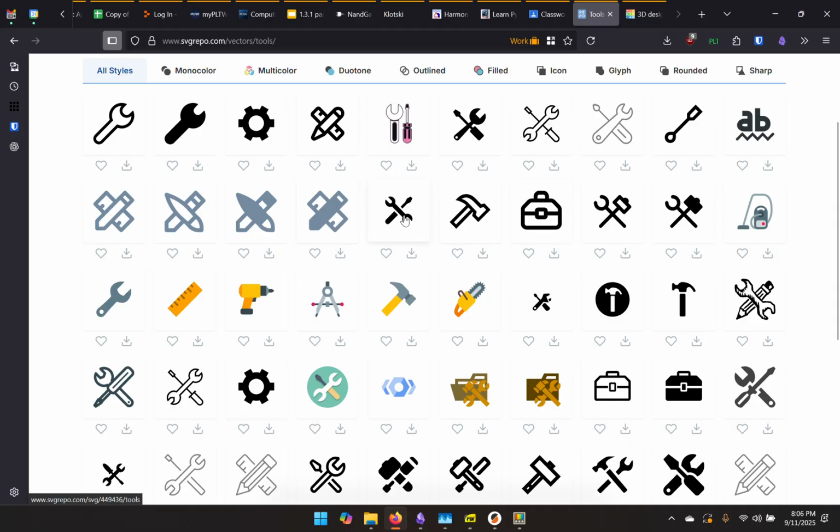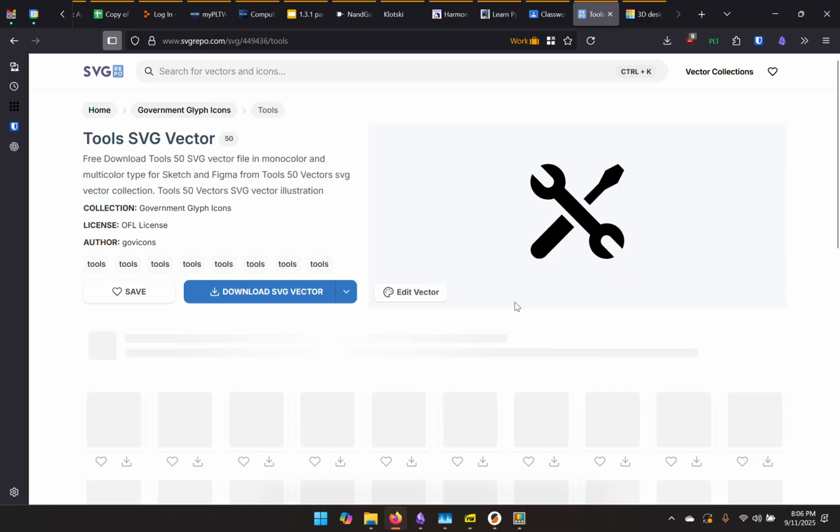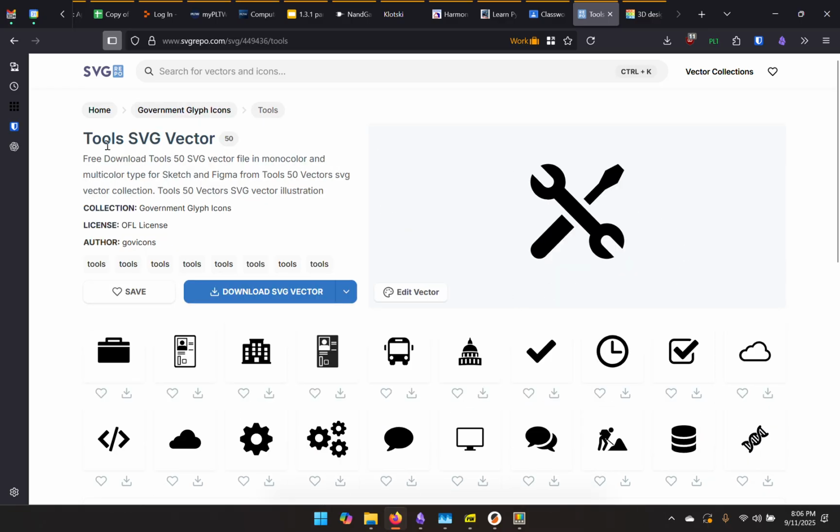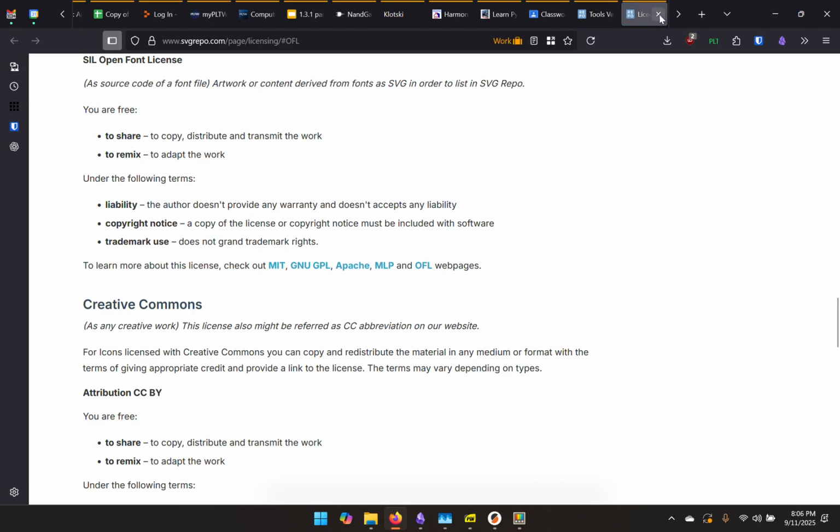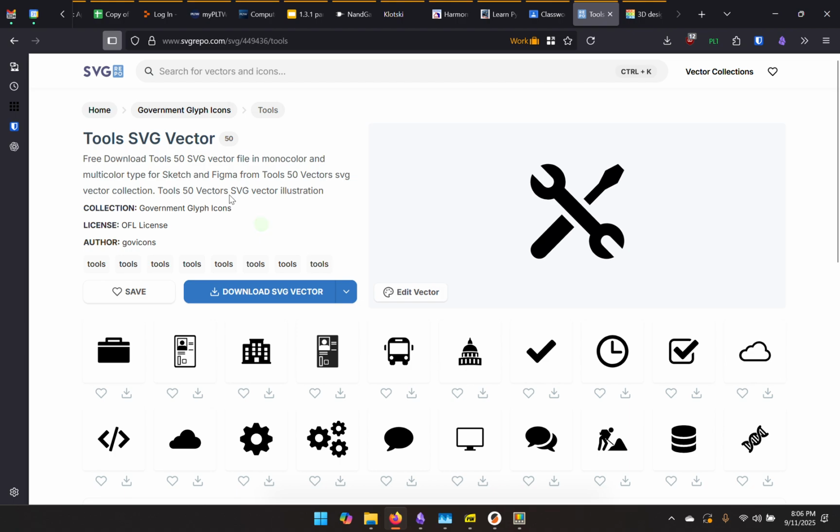So let's see, I'm going to find something simple. Let's grab this guy. When you're looking at it here, these should all be a free license. If they're not, you'll have to find something else. Oh, neat. That's more information on the license, I guess, if you want it. But then you'll click this Download SVG Vector button.